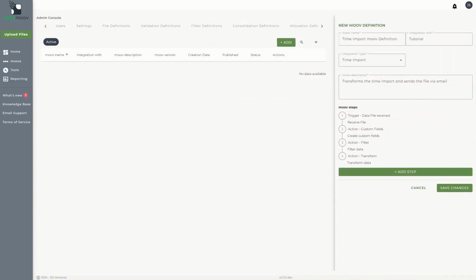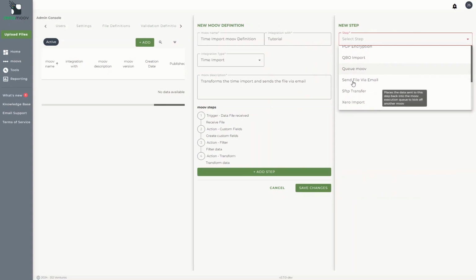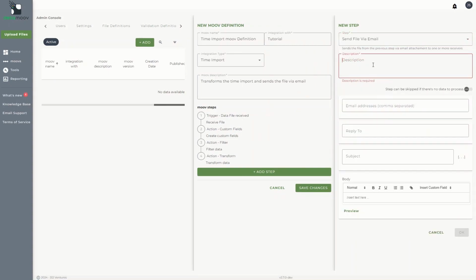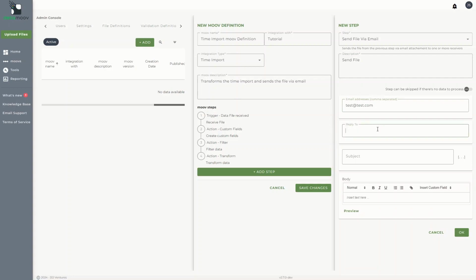Next, we'll add a Send File via Email step. This will send the transformed file to the recipient specified. In addition to sending a file via email, datamoov can also send the file to an SFTP or via an API integration to some platforms. To add the Send File step, click the Add Step button and select the Send File via Email step. Then provide a description and enter in an email address or addresses separated by a comma in the email address field. Then a single email into the Reply To field.